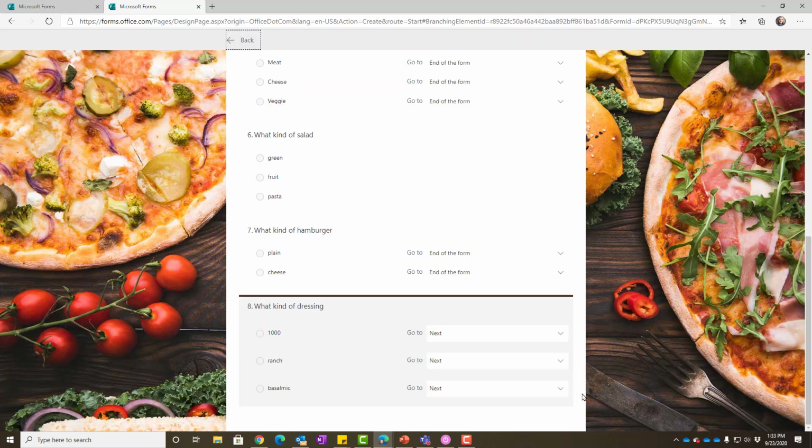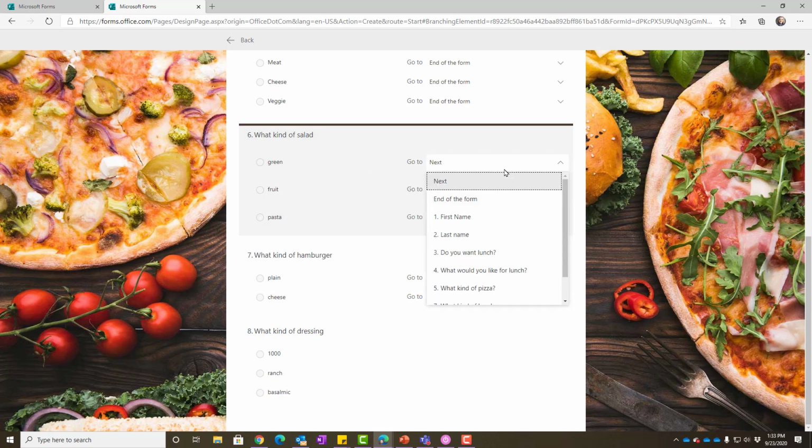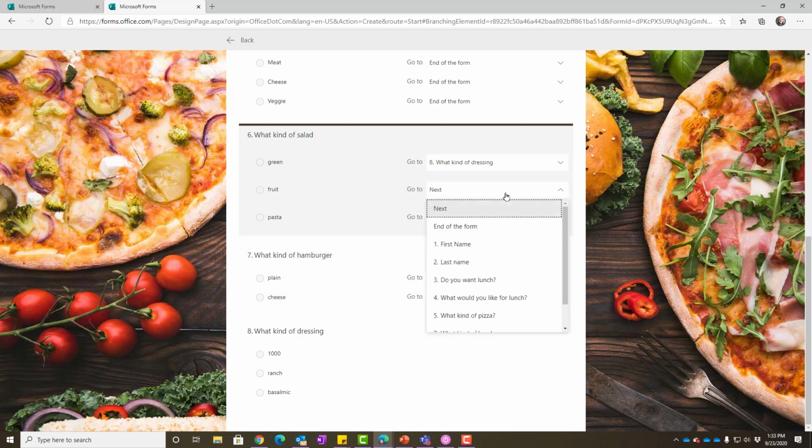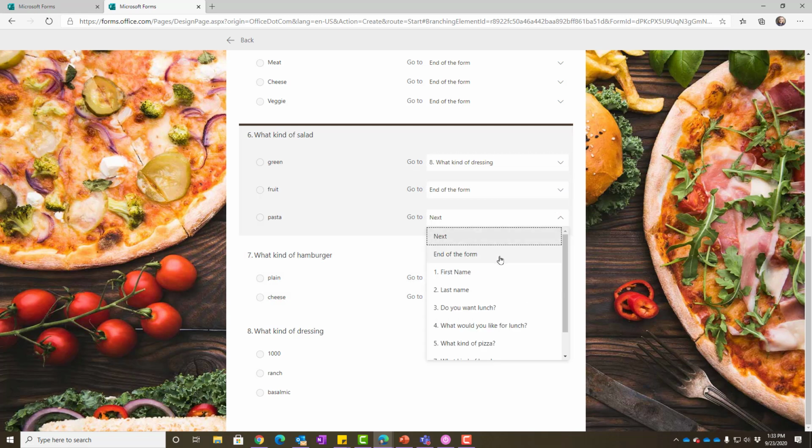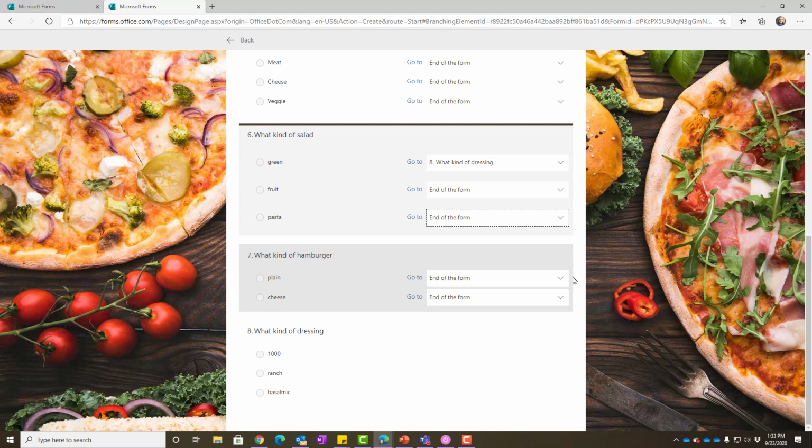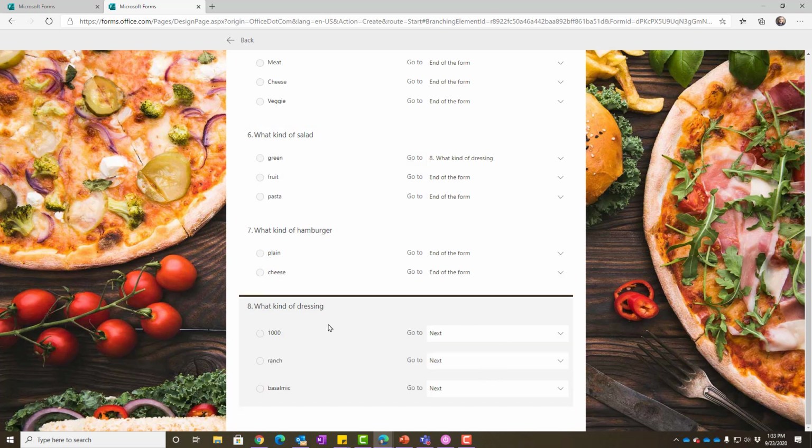I'm going to choose add branching, which will take me back to my branching screen. So now for my salad question, I can say for the green salad, I want it to go to question number 8, which is what kind of dressing. And then for fruit and pasta, we're just going to go to the end of the form. So now, oh, and we have to do the same thing for the dressing question. Even though that's the last question, we still want to say end of form.